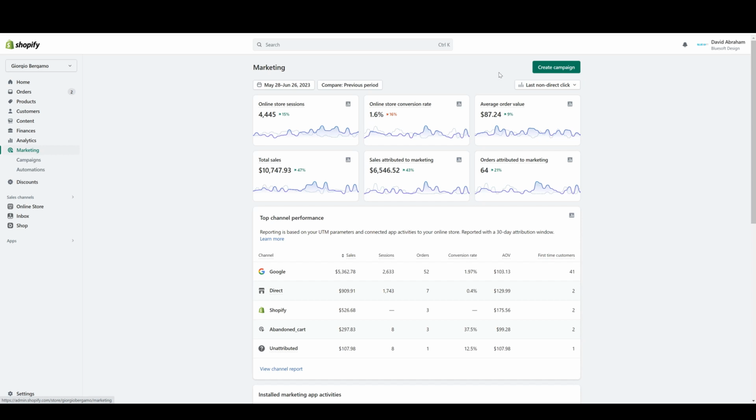So this data is dependent on you connecting your marketing channels to your Shopify store. So in this customer's case, we have email marketing tied to this store. We have their Google sales channel tied to this store. So Shopify has all that data to show over here.